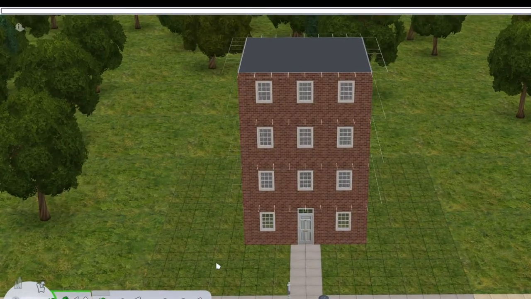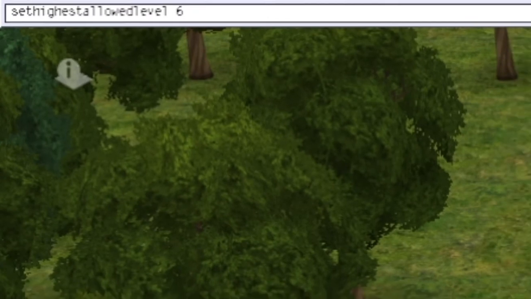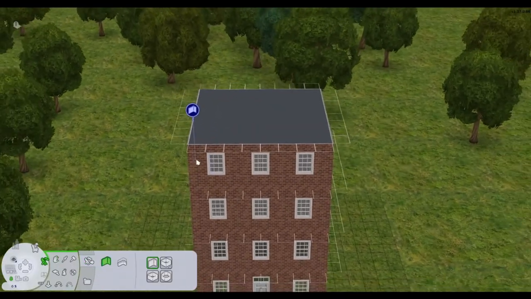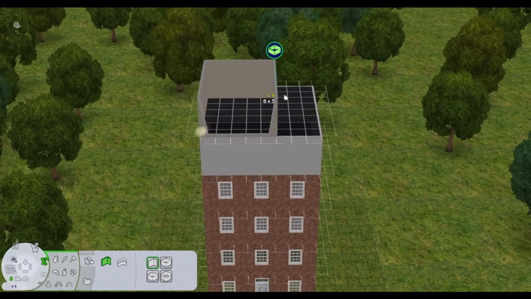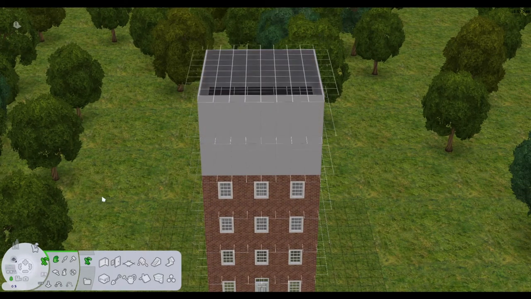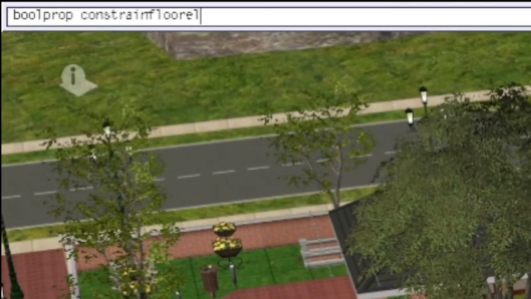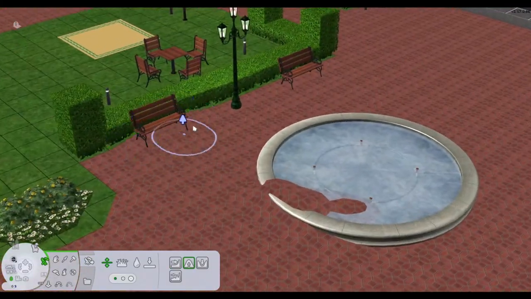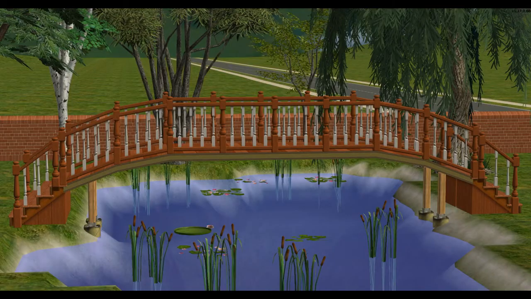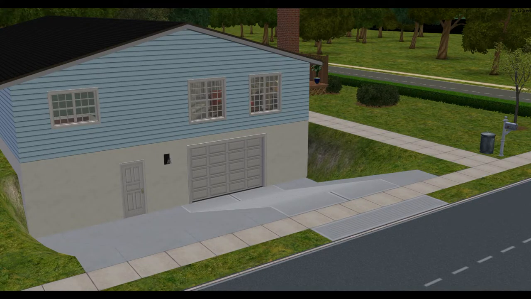If you want to build more than 4 floors, you can use set highest allowed level and then write the number you would like to set. There is also boolProp constrainFloorElevation true/false, with true being default. When it's false, terrain can be changed even when the objects are on it. It's useful when you want to create bridges, garages that are attached to houses, underground garages and more.